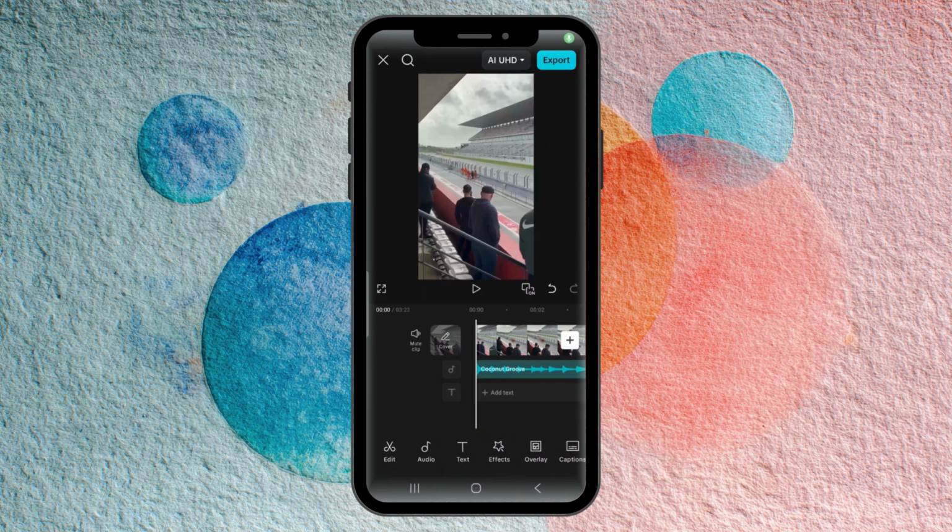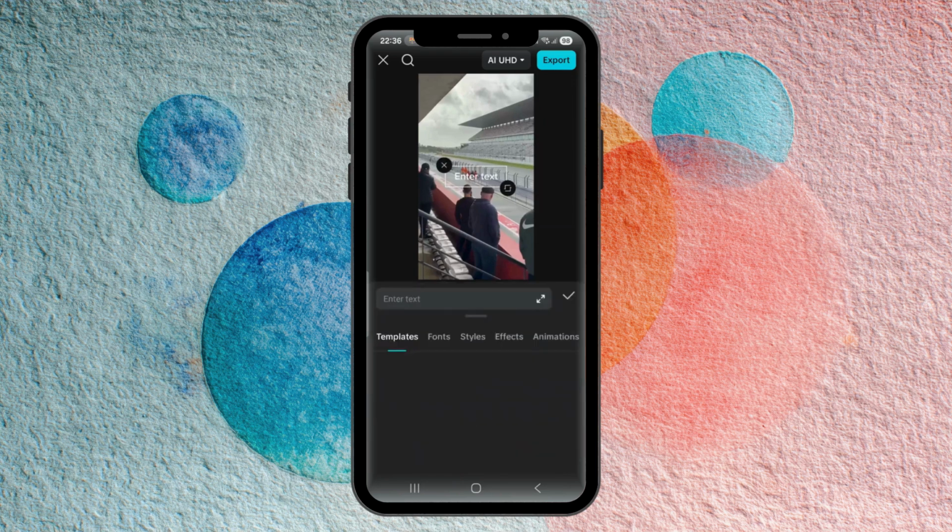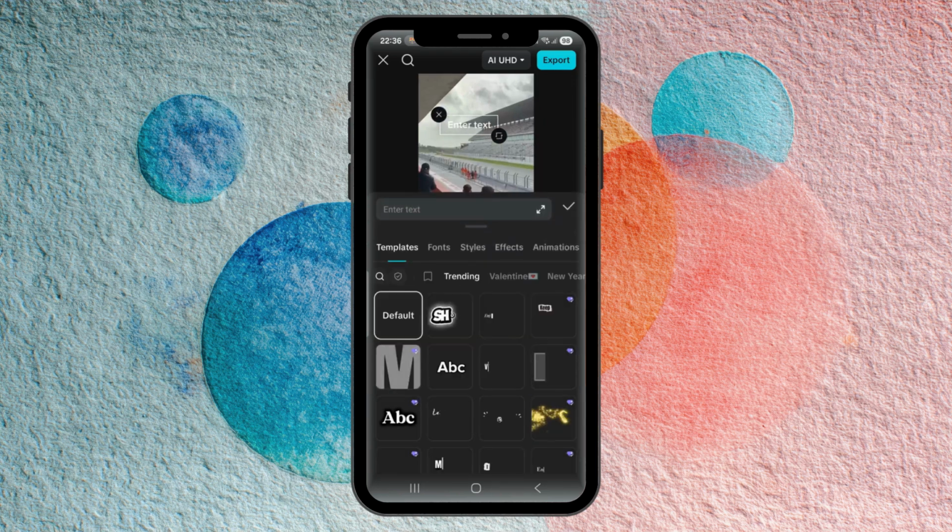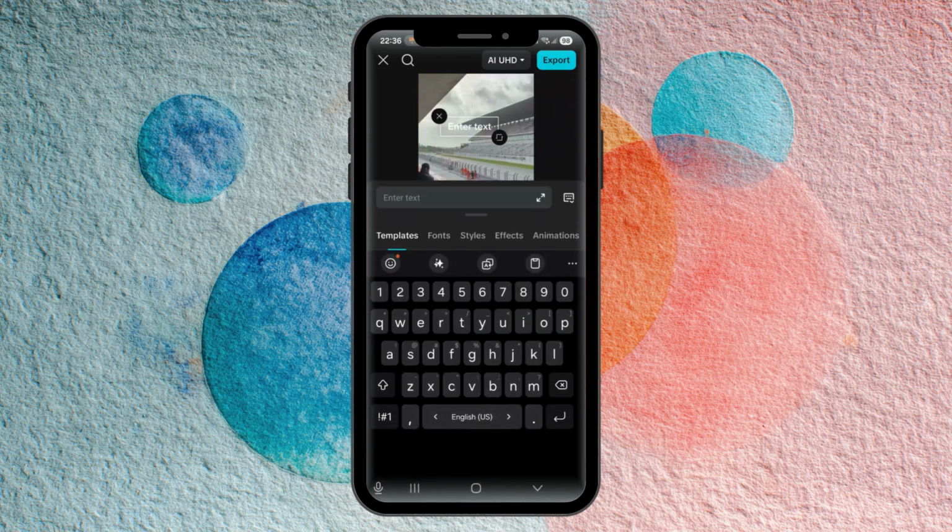I'm going to show you how to add text to your videos in CapCut on your phone. Go ahead and click on text at the bottom, and you can just click on add text as you can see there. And now you can position where you want, and you can even just simply tap in it and basically type whatever you want.